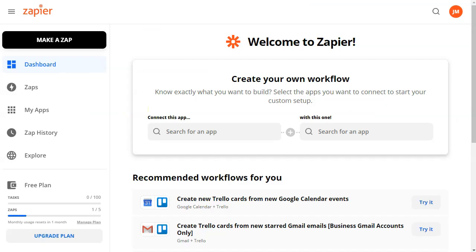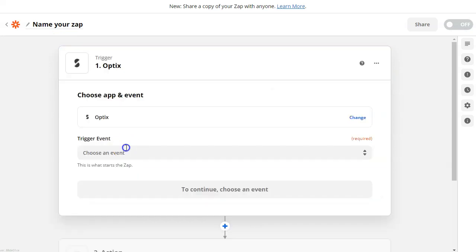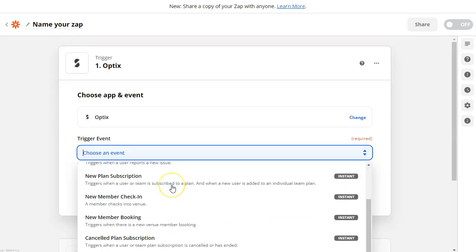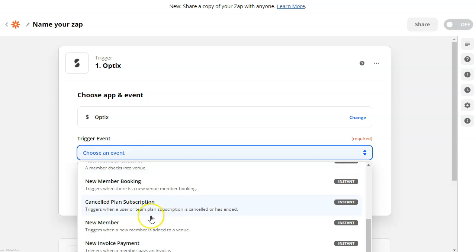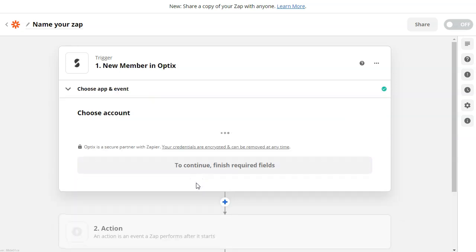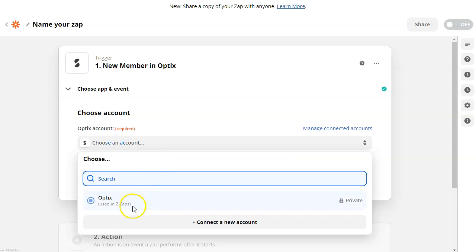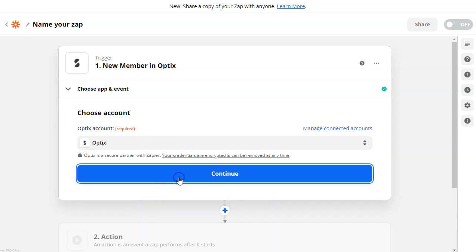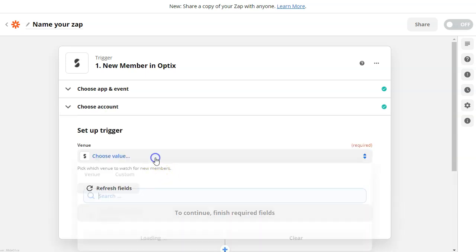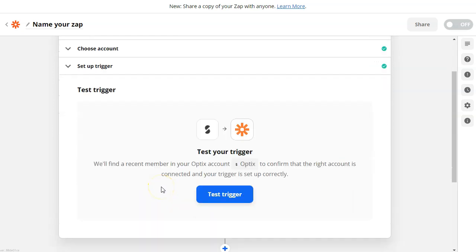I'm going to go to Zapier and make a Zap. For the trigger, I'm going to choose Optix, and my event is going to be when a new member is added to the venue. I'm going to click continue. If you haven't used Optix with Zapier before, you'll have to authenticate your account. Since I have before, I'm just going to click continue. You're going to choose the venue, and then you're going to test your trigger.